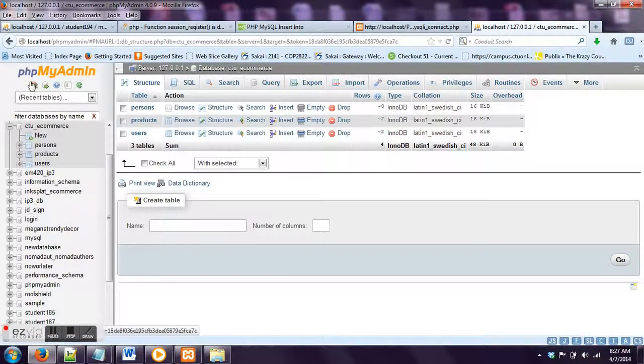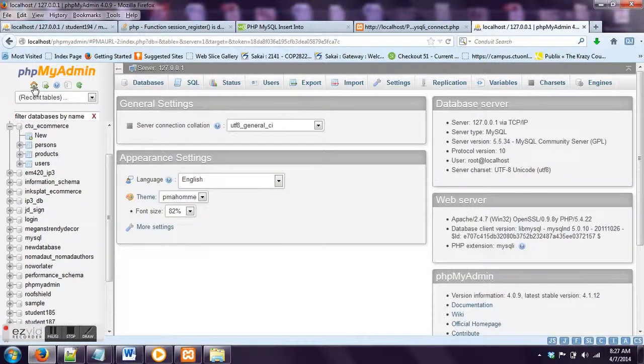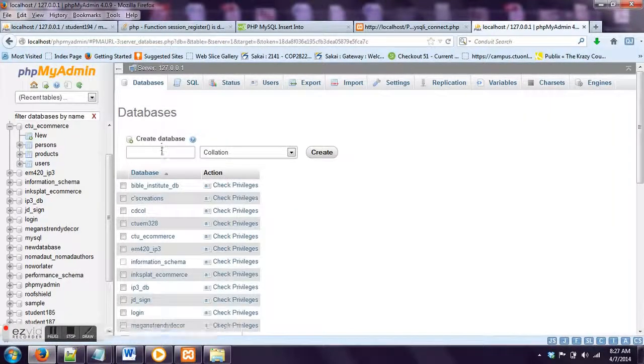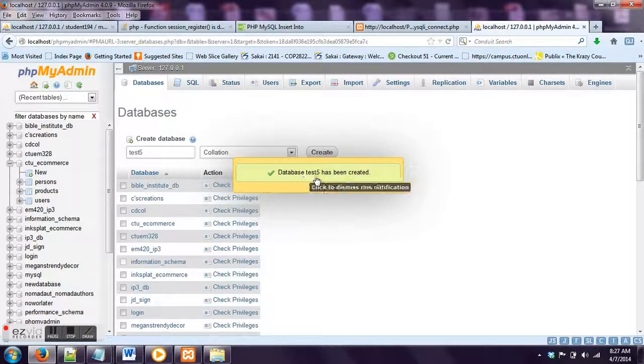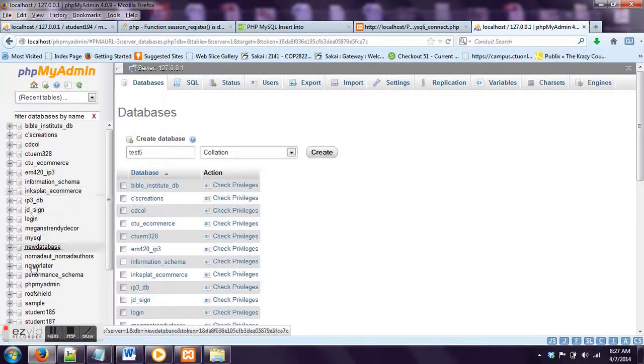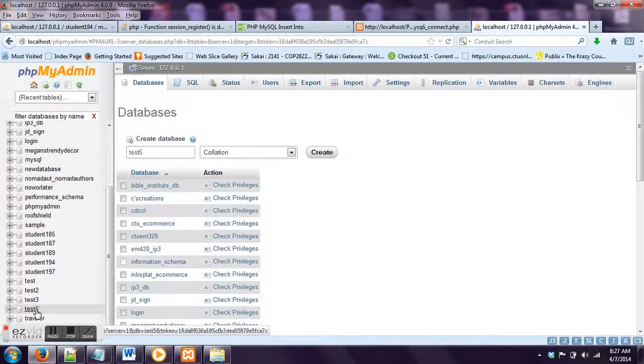To create a new database, I click on the Home button. Click on Database. I type in, create the database name. So let's say I type in, let's do a test 5 here. Then what I'll do is press create. Okay, and it says database has been created. Now if I scroll down on the left hand side under the home icon, I'm going to see test 5.